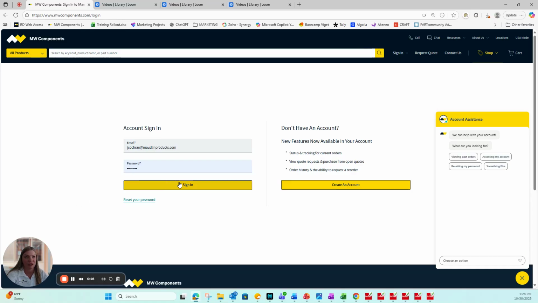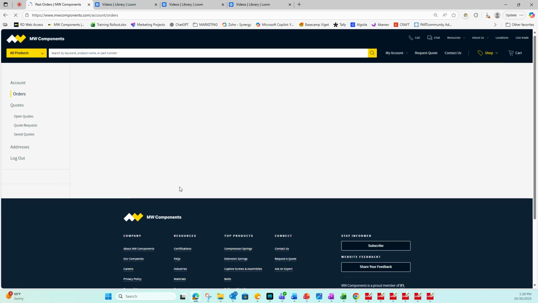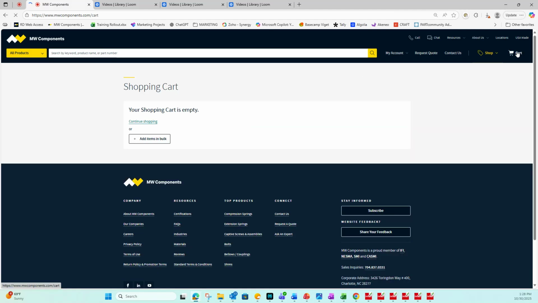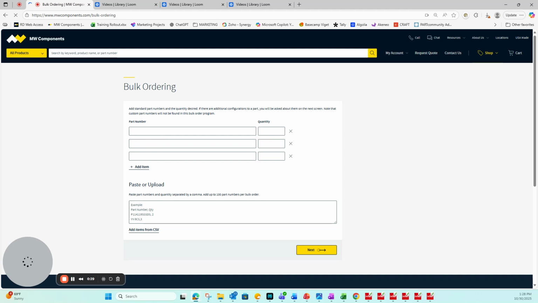First, you'll log into your account. Once you're logged in, you'll click the cart icon in the top right corner. Here, you'll see the option to add items in bulk. Click to begin. On the bulk ordering page, you'll see multiple ways to add your parts.